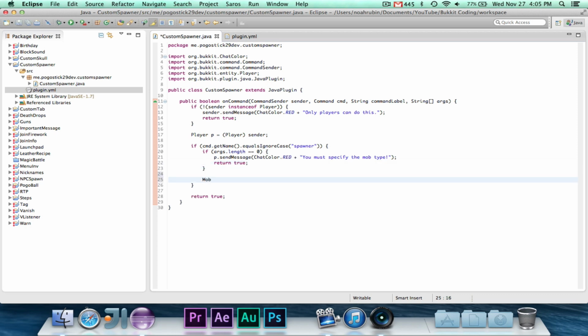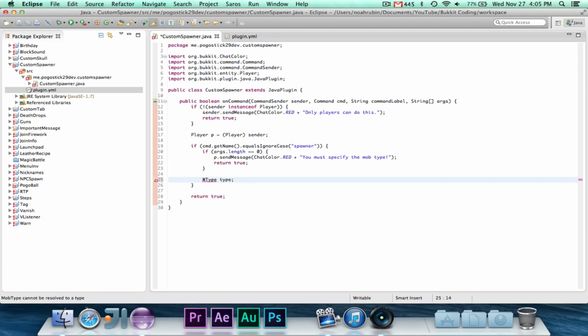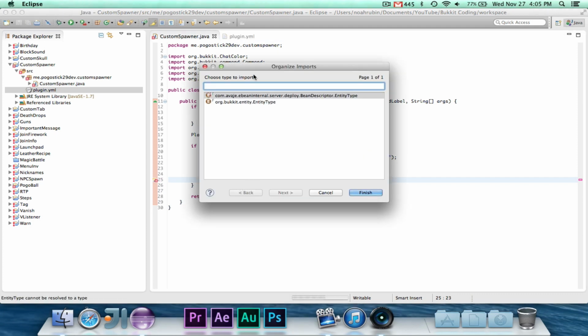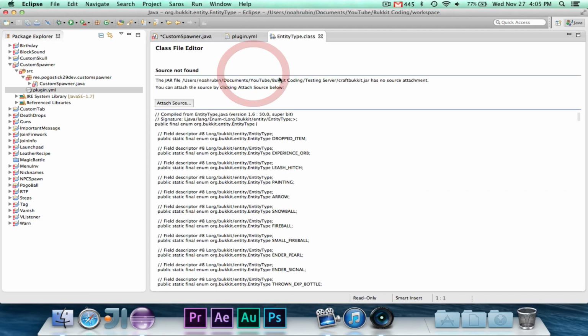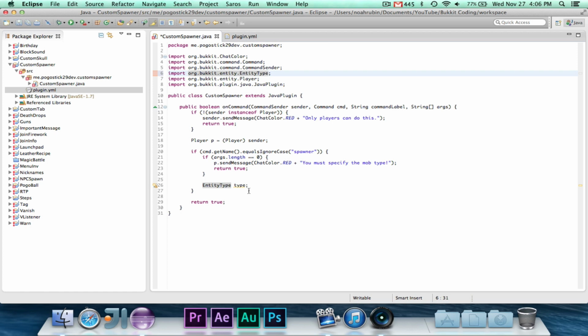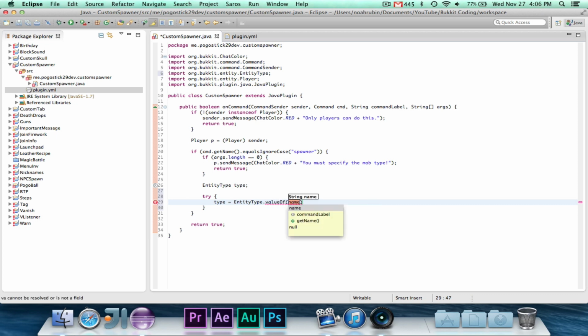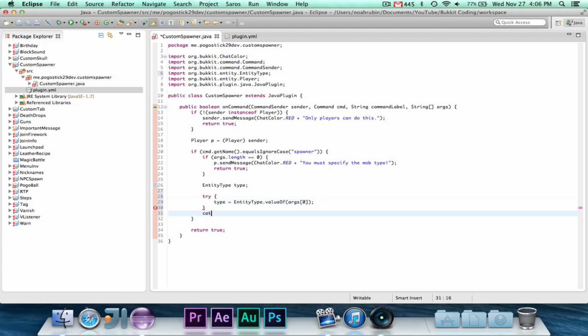Then we're going to go ahead and say mob type. Mob type is, I believe, is that not right? What is it called? Maybe it's EntityType. Here we go, org.bukkit.entity.EntityType, and basically that just has all the different entities, all the mobs. So we're gonna go ahead and say try type equals EntityType.valueOf(args[0]) catch Exception e.